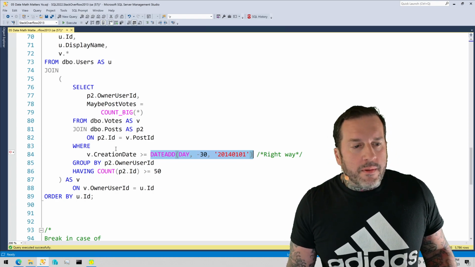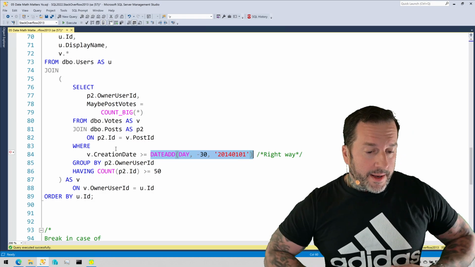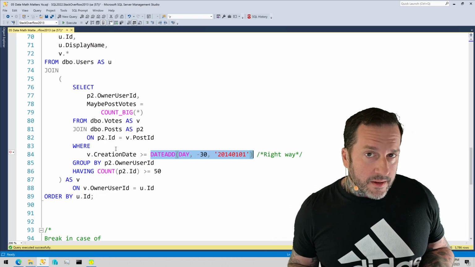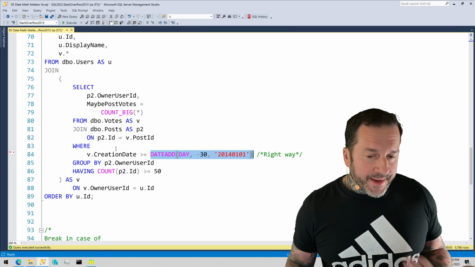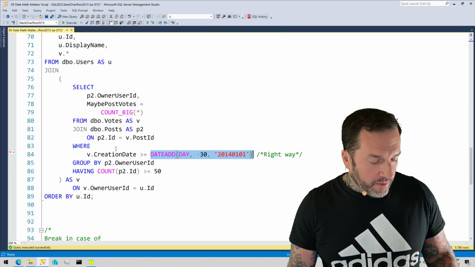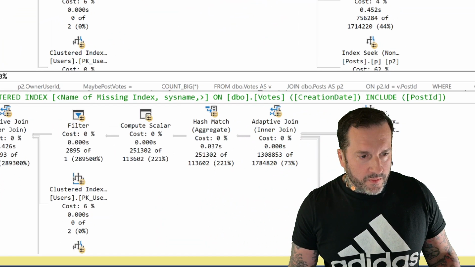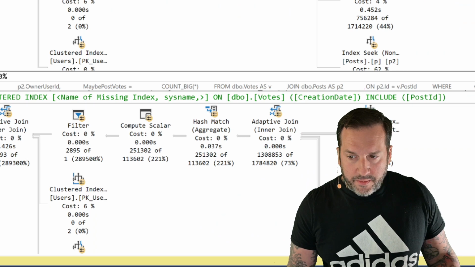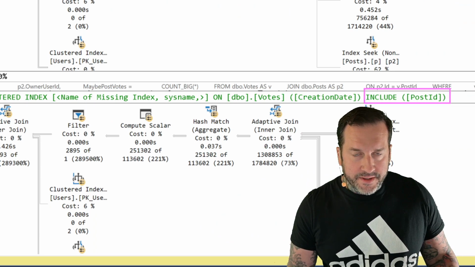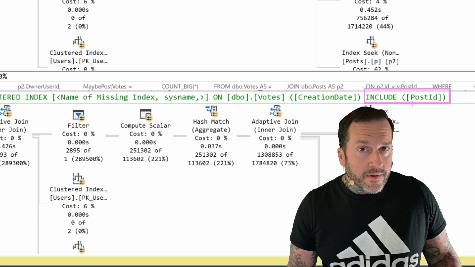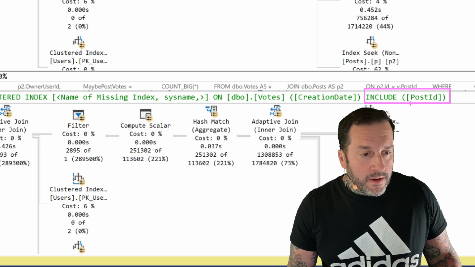The only thing that I would probably disagree with, and another big reason why I tend to try to dissuade folks from listening to the missing index request, is because if we go back to the missing index request, SQL Server only wants to include post ID in the index. It does not think that our join column would be useful as a key column, which is in most cases a fair bit of malarkey.